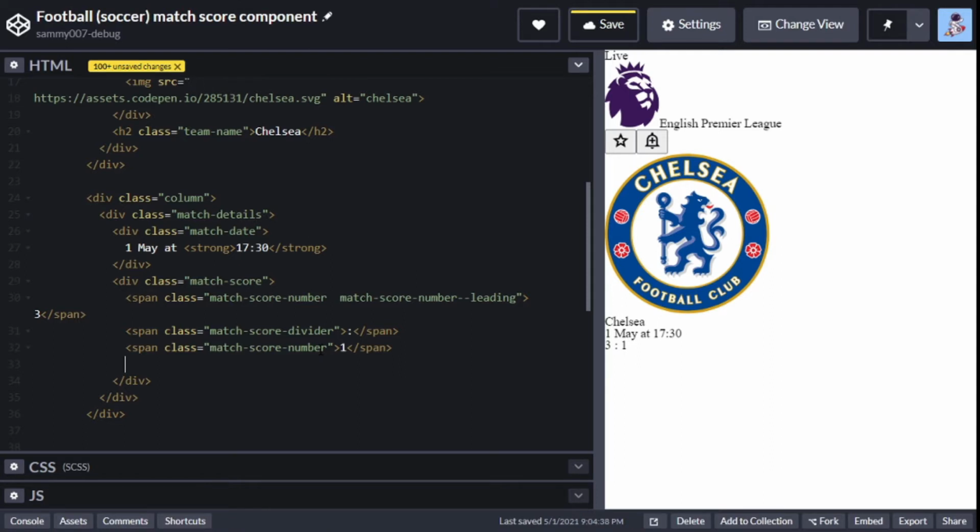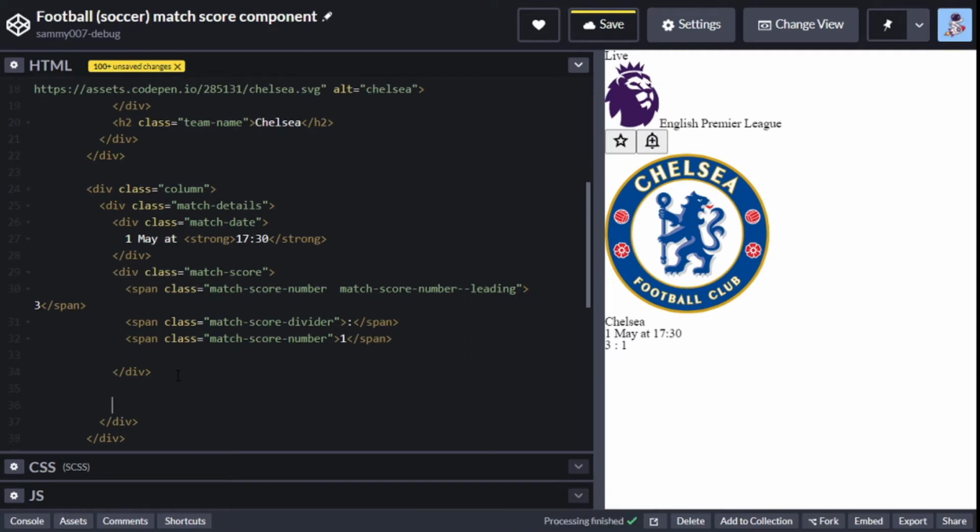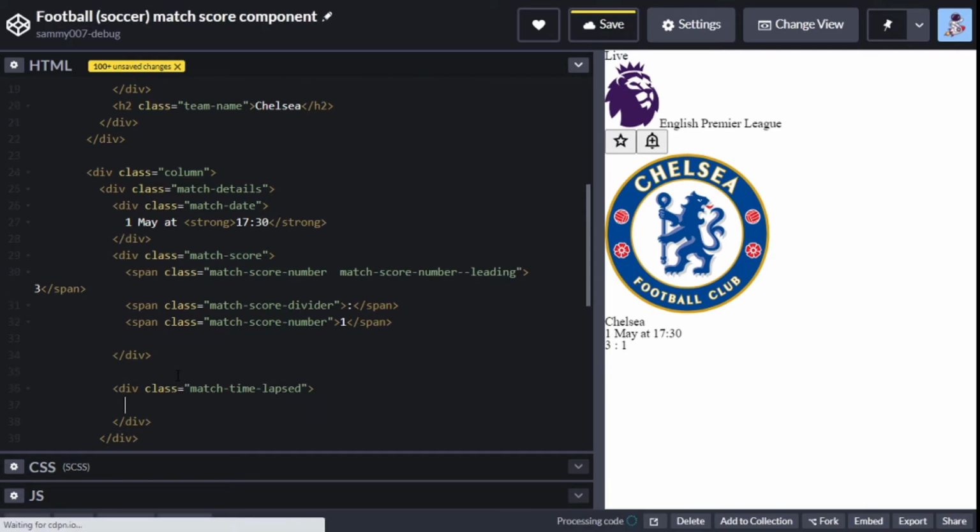Now we have another div, and this is going to be the match time. I'll say dot match-time-lapsed. And inside that we'll have 72.